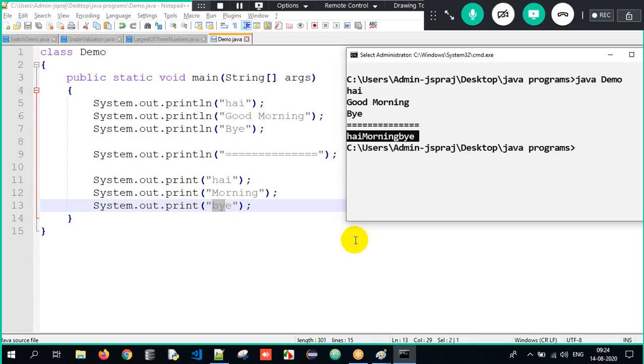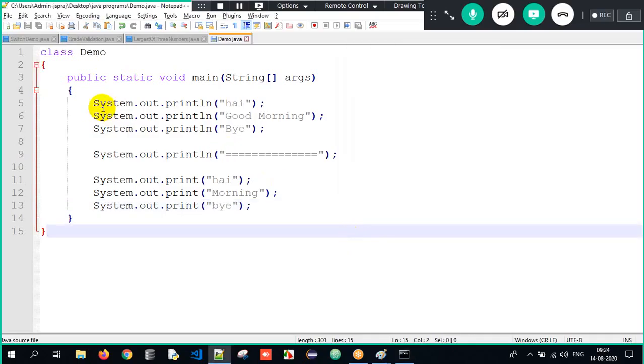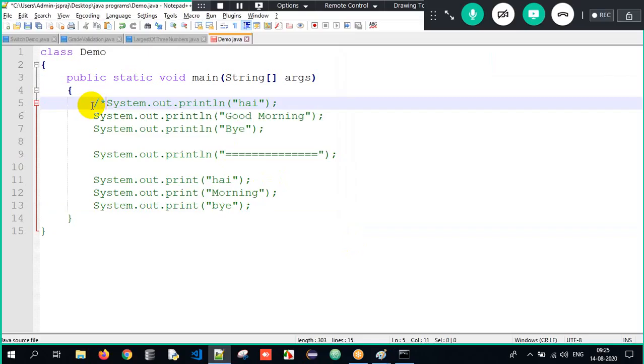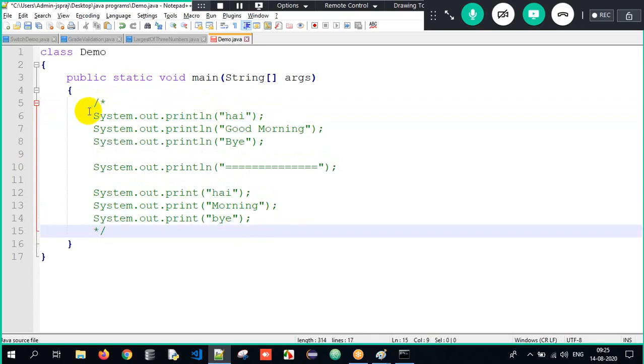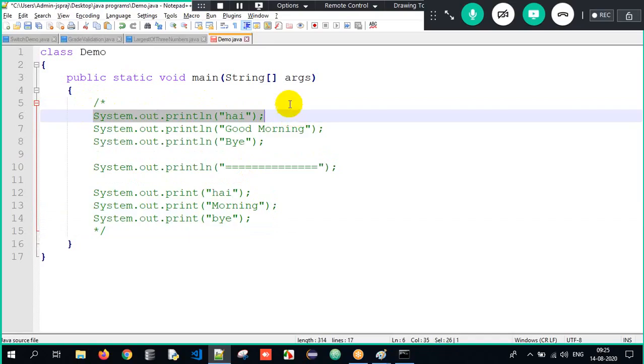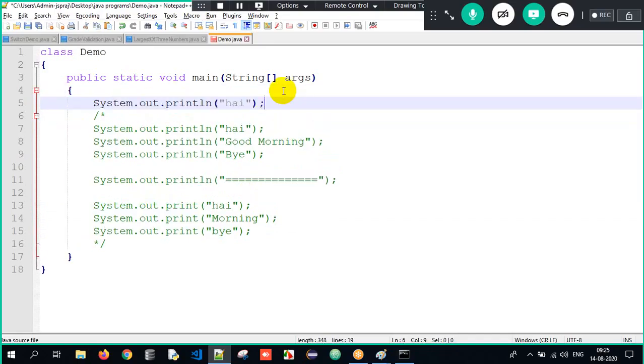So now let us see a combination of both. I told you what is a multi-line comment, right? So this is a multi-line comment, meaning these lines won't get executed. I hope everyone knows it, which I have told you long back. Now what will be the output of this program?